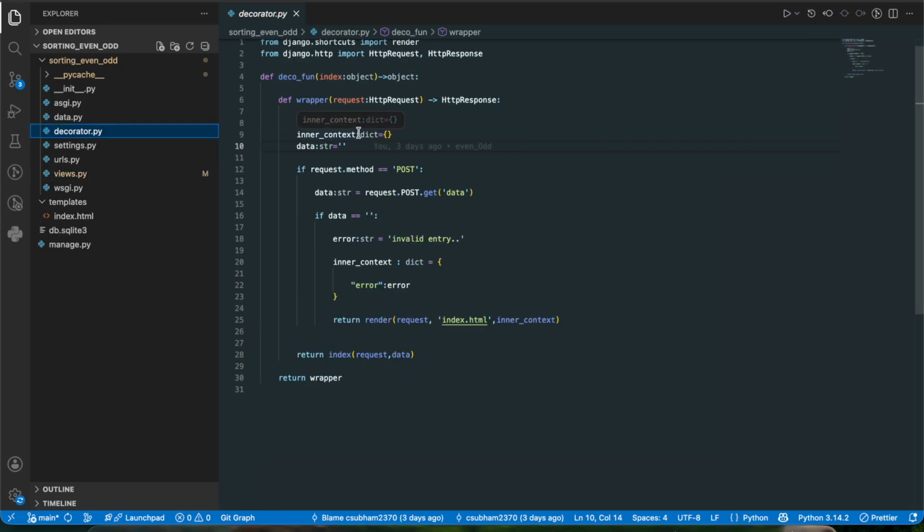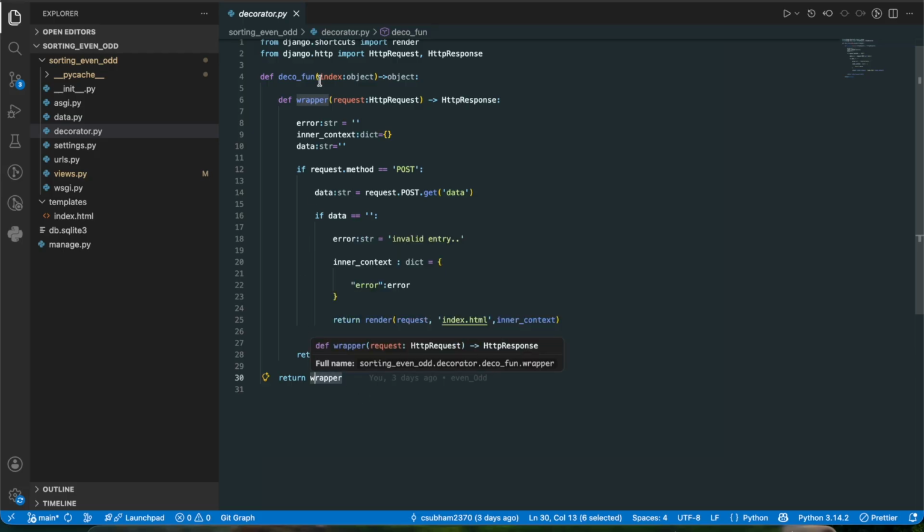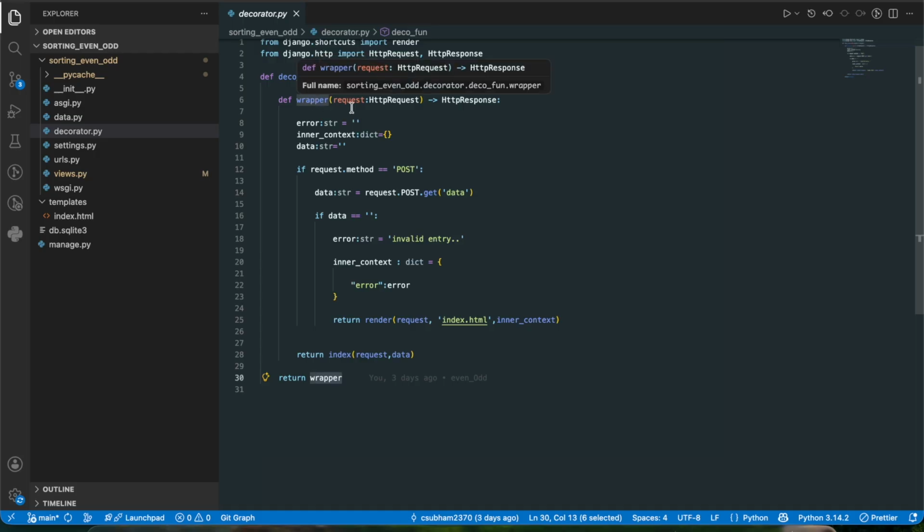In the decorator part, we take an object, this index function. The wrapper function does not run because we don't call it. So the control comes to the return part, and the returned object is the wrapper. Then we go to the wrapper, which takes an HttpRequest and returns an HttpResponse.